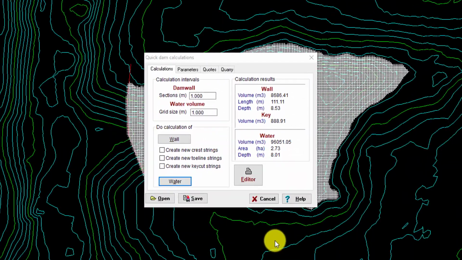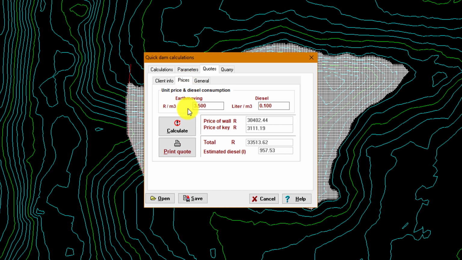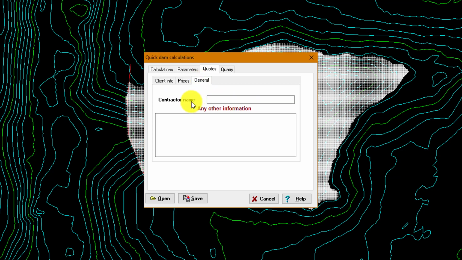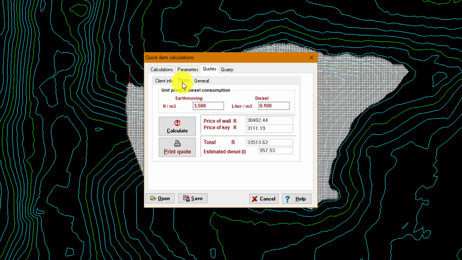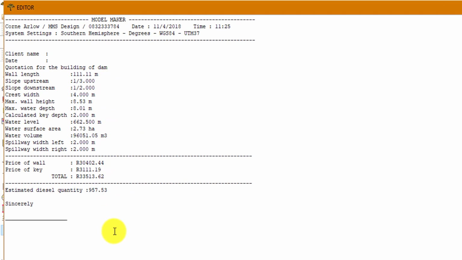If you are a contractor and you want to also do a quick quotation, there is a quotes function in here where you can enter the client's name. You can add some prices for the earth moving based on cubes or liters used, and the program will then calculate some totals. Right, and then under general we can put your company name in there, and right at the end you can just say print quote, and there's a quick little quotation that you can supply to your client.